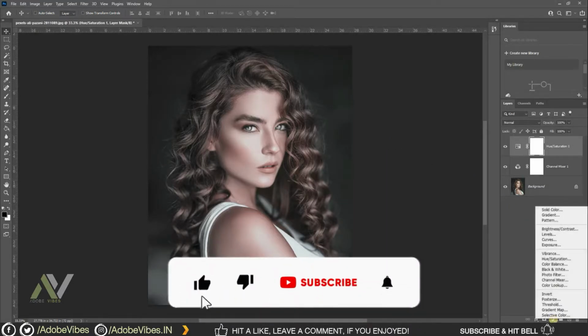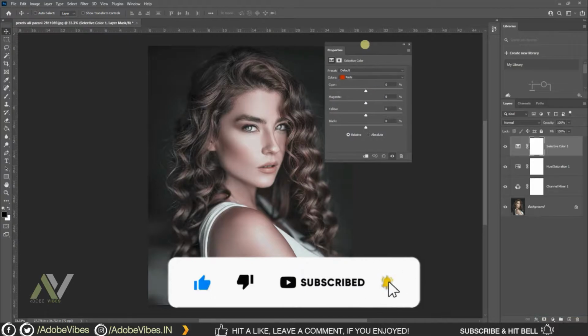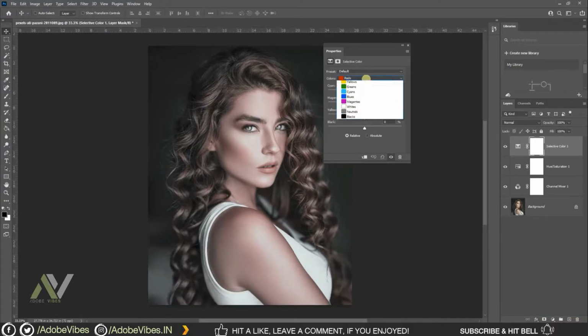Adjustment, Selective Color. Here select color Reds, Cyan plus 50%, Yellow plus 100%, keep the rest the same, 0.